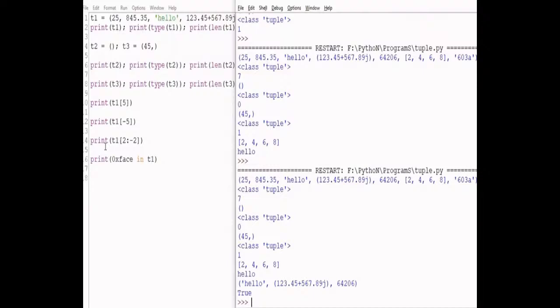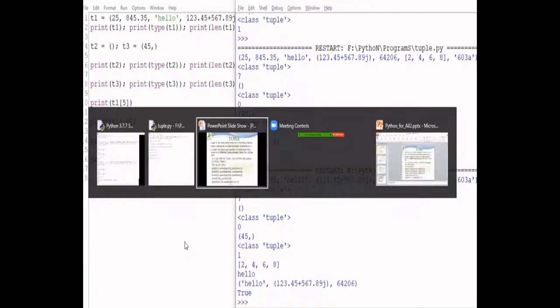See here, print of T1 within the range from 2 to -2: this 2 corresponds to hello, 0, 1, 2, hello, and this -2 corresponds to this list 2468, but this list will not be displayed, and the element before that, with index number -3, will be displayed, 64206. And the last line, print of 0xFACE in T1. The 0xFACE corresponds to the hexadecimal value, and this element is present in our tuple T1, so the answer is True. Now we can pass on to the next topic.